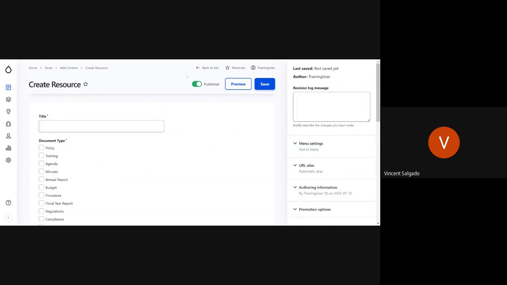Then we also have, here at the top, some things to be aware of. Every content that you create, by default, will be published. If you want to work on it as a draft, you can uncheck that and work on it from there. There are some things to be aware of, and we'll go over that in a second. But right now, anything that I create here is going to be published automatically. So just something to be aware of.